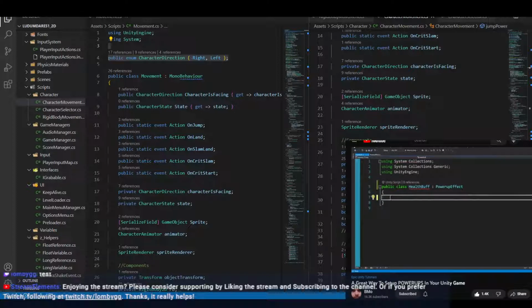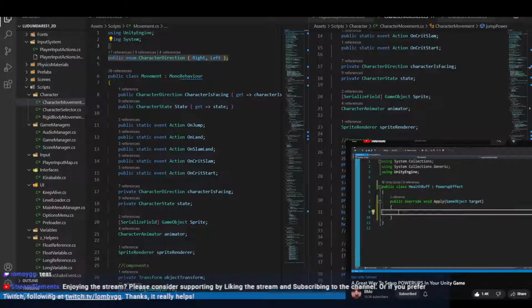So if you wanted to implement this, what we need is to make an Apply method that takes a game object argument. So we can say public override, because we want to override this method from our parent class here of PowerupEffect. We have no return type, so it's void, and it's called Apply. It takes a GameObject target, and we can get rid of this exception that gets defaulted.